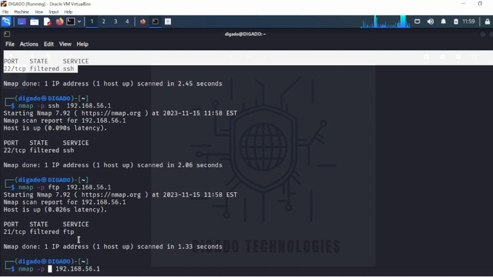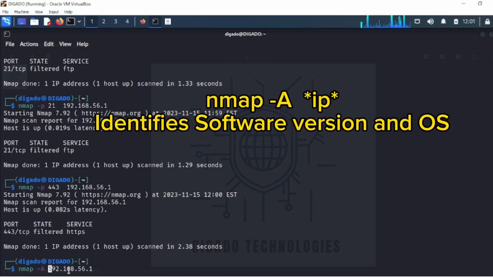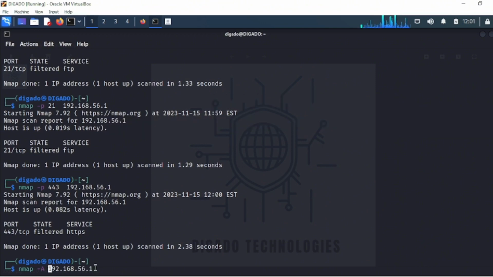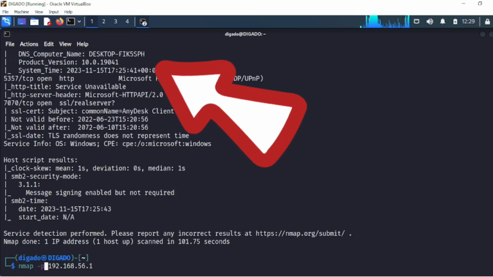So let's try -A. It identifies the operating system and port software version. So nmap -A, then you bring your IP address. As I've been saying, you can scan all the network, or all the subnets. As you can see, it gave me the port, the state, the service, the version. It even gave me the name of my Windows operating system. Just find a time and go through it and check.